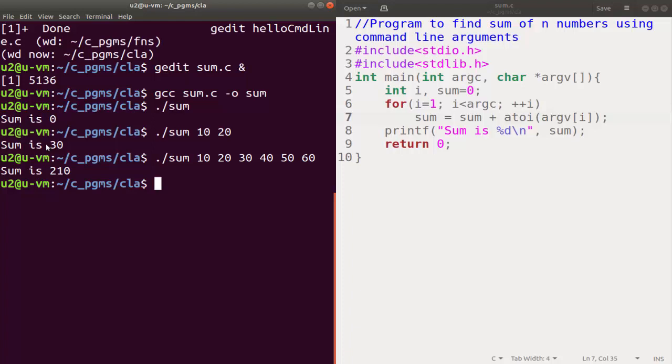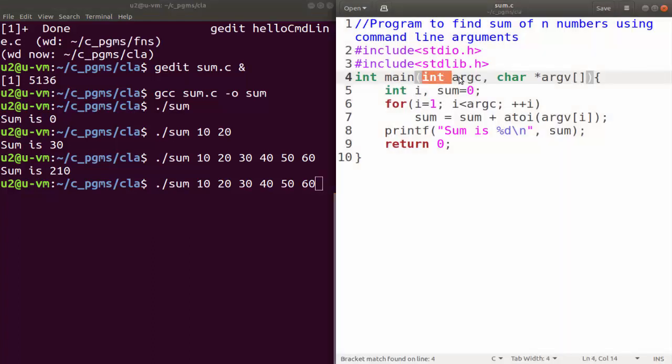So it is correct. Again, we can add any number of numbers without using arrays here. This is one of the advantages of using command line arguments. We can just provide the input to the program as arguments in the command line. This is called the command line, and since we are providing these arguments in the command line, they are called command line arguments, and these are accepted by the main function, and for that we have the parameters argc and argv. Keep all that in your mind.